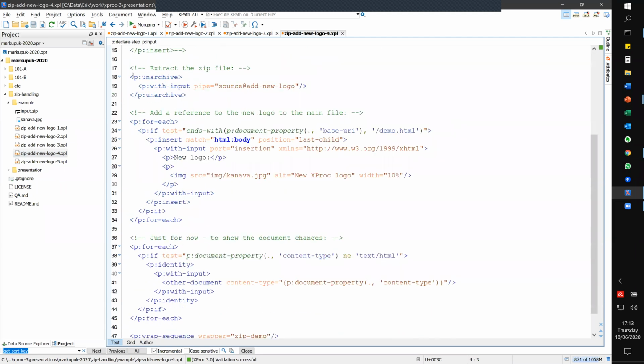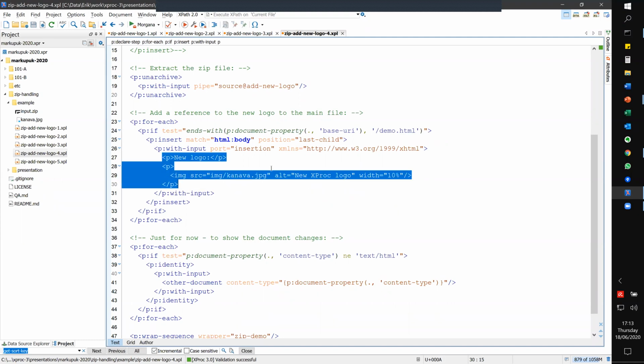Here we are. We have an unarchive step again, and then we add a reference to the new logo. So what we do, we loop over all the files that come out here. If this file is the demo HTML file, so if the base URI ends with /demo.html, for this simple case, in practice you will probably need maybe a bit more elaborate test there, but for now it works. Then I again use the p:insert step to insert this HTML into its body element in this case. So I don't match on /*, but I match on the HTML body element here.